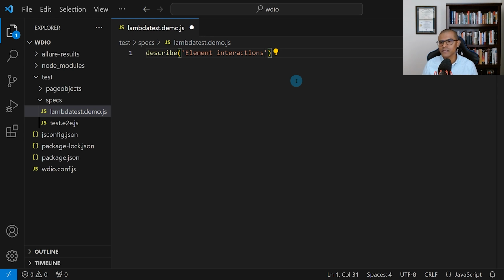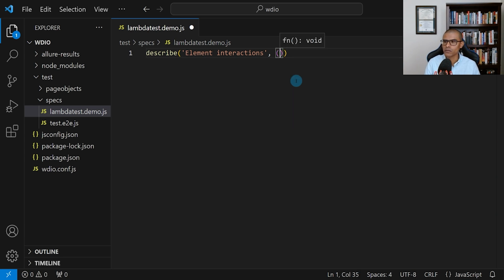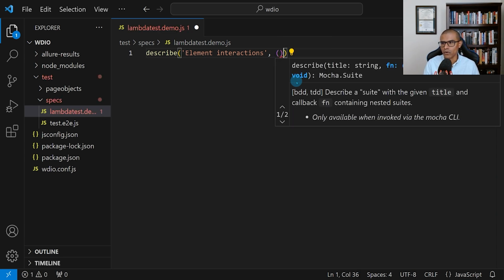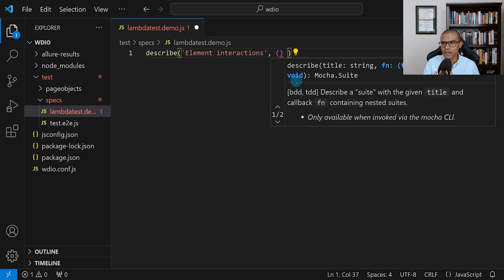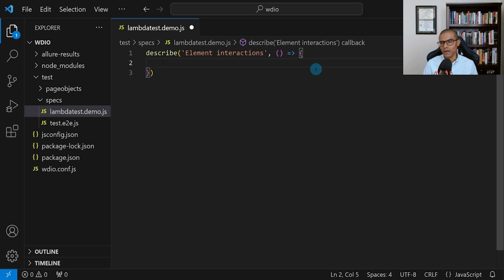Then I'm going to go outside the single quotes and put a comma, space. And here we need to put in a function. We're just going to use an anonymous callback function by using an open and close parentheses like that. And then we're going to go outside the parentheses, hit space, and then an equal sign, and then a right angle bracket. We're almost there. The last thing we need here is an opening brace, and then a closing brace. Then I can hit enter, and I've created my test suite.